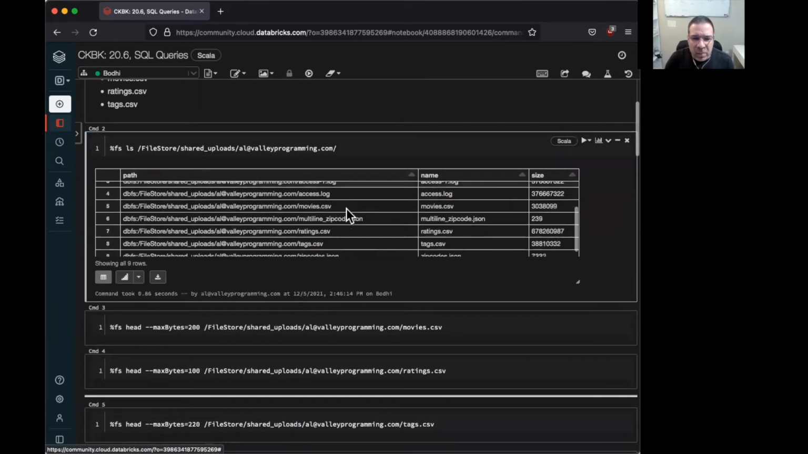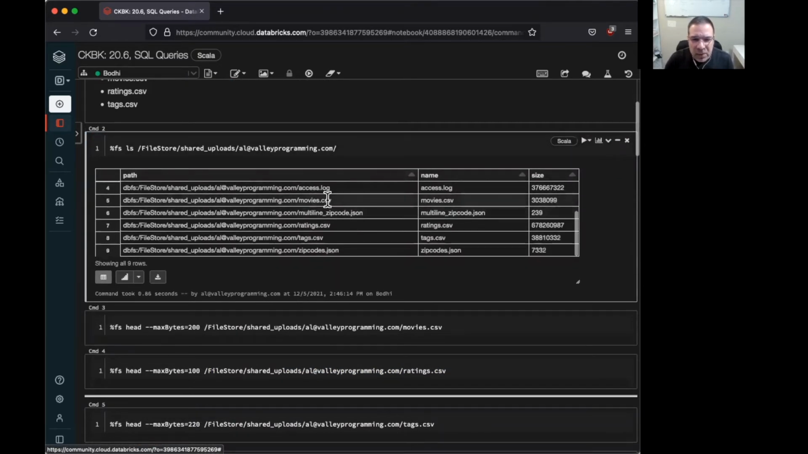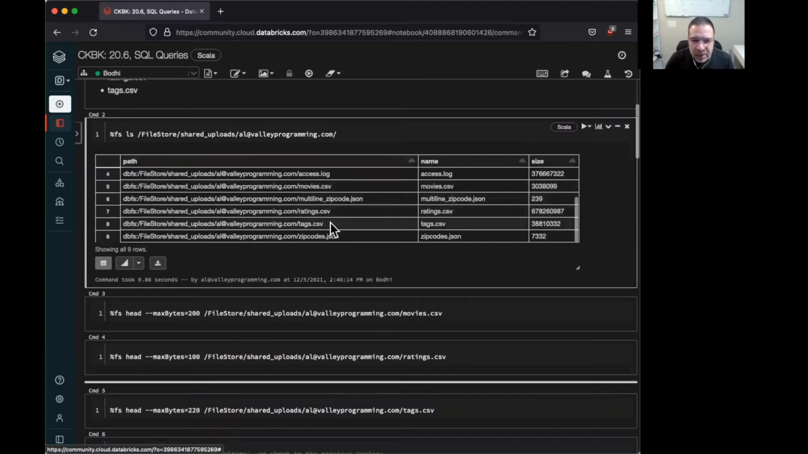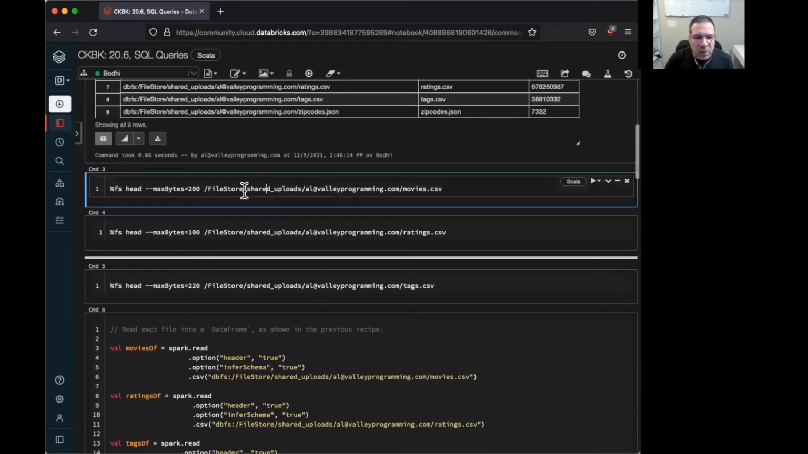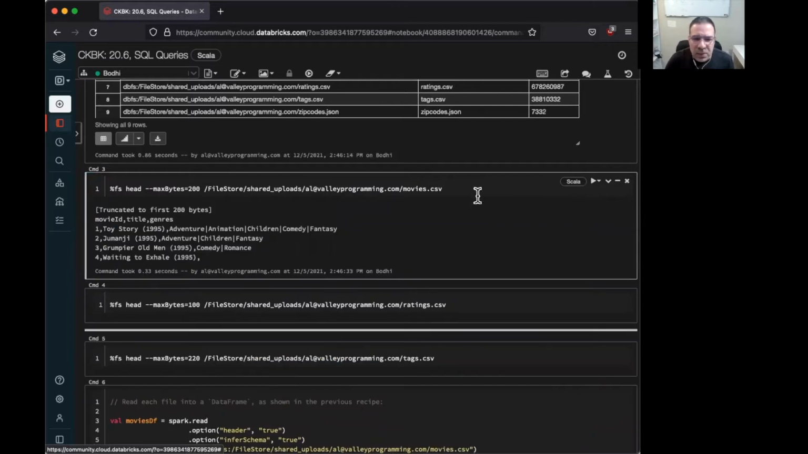Amongst the results, you can see that I have the movies CSV file here, ratings, and tags. Those are all uploaded, and you can see the ratings file is quite large. The next thing I show in the recipe is the top of each file using the head command. On Databricks, you do a head command by starting off with %fs, which says it's a file system command.